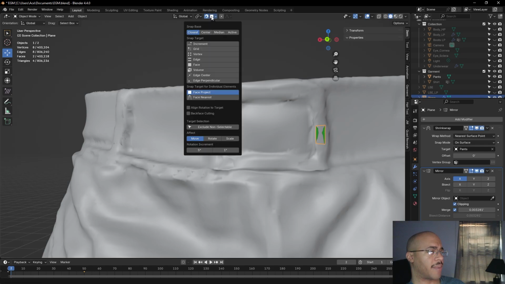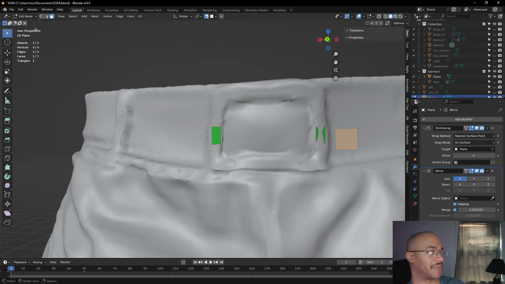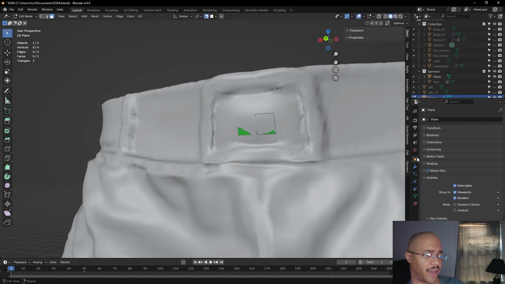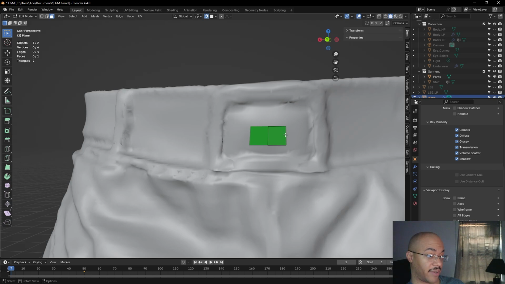Wait, what in the world is happening now? It should be together. We shouldn't be moving away from each other here. Oh, I know why. Because we're not in edit mode. Duh. And we don't have In Front on. There. Now we can see everything. All right, we're good. Everything's cool. Now we can begin.